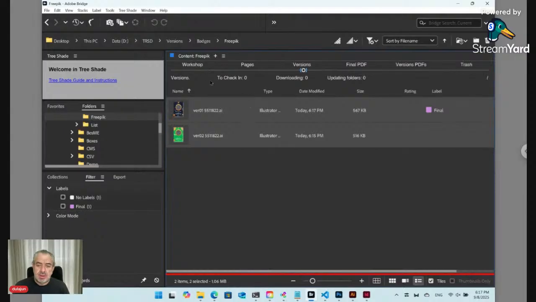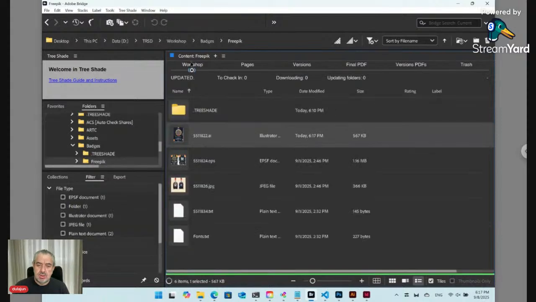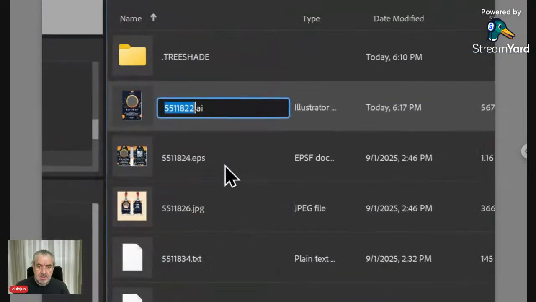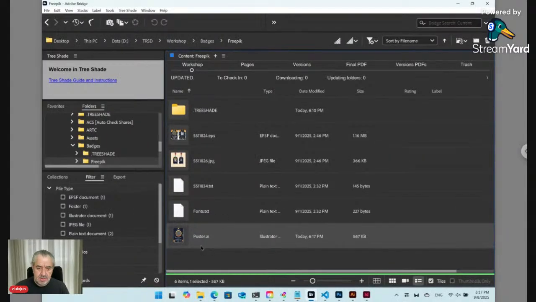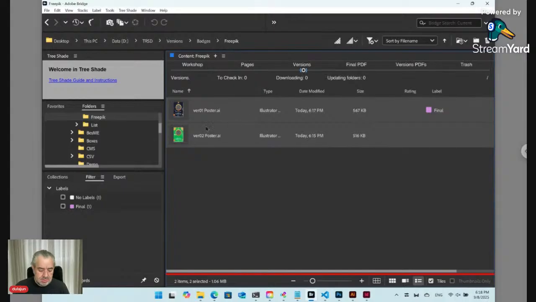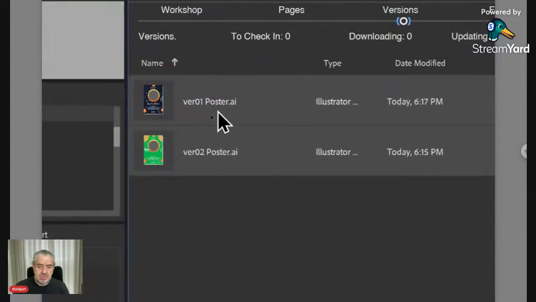Now also the output location is separated from the editing location, workshop, but if you rename the file like here, let's rename to poster. Now the file poster, if we go to versions, you will see that the version changed to poster.